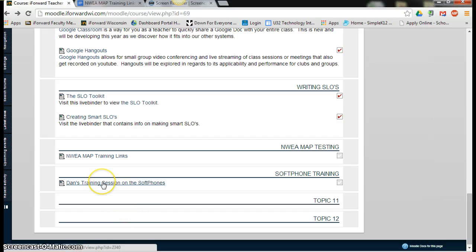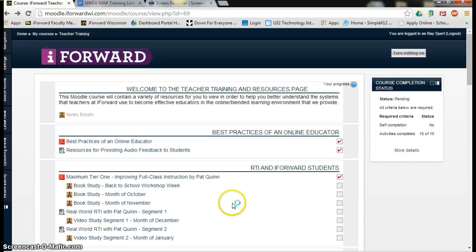And then Dan's training session on soft phones, based on some information last night. I just put this in here so that you could review your soft phones and make sure that they are all working fine. So that's an overview of our training course that will be fluid this year.